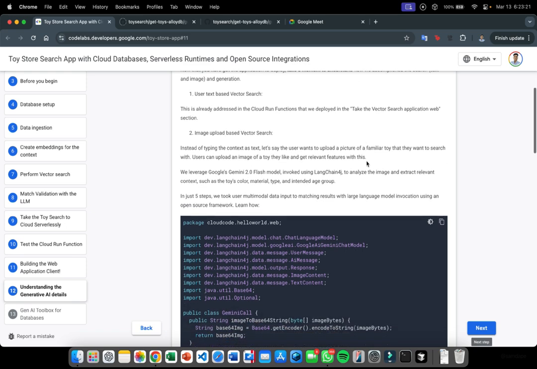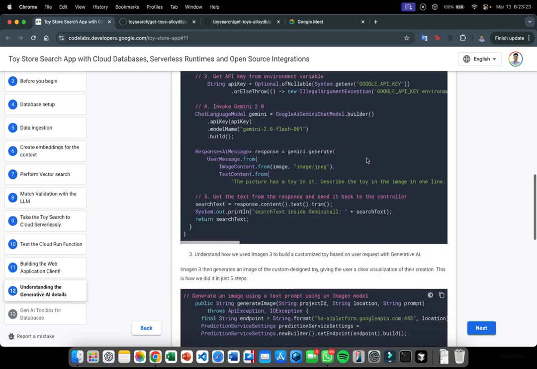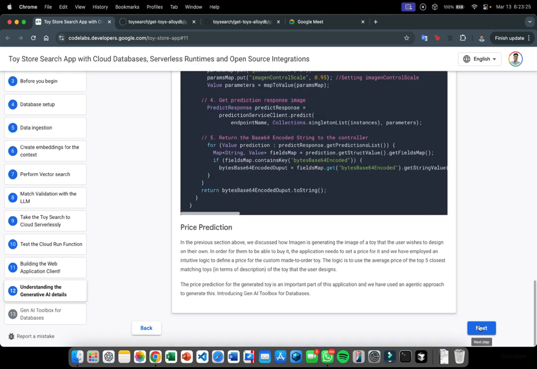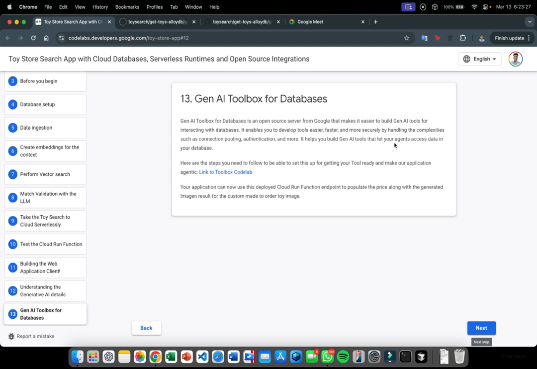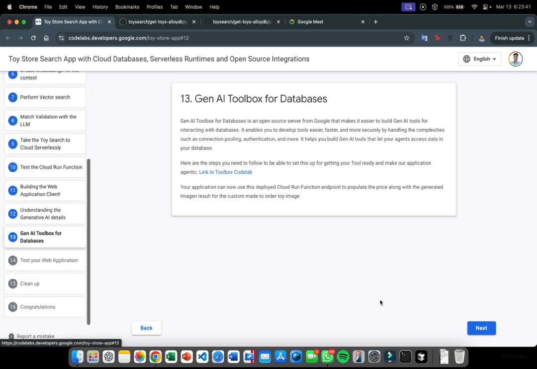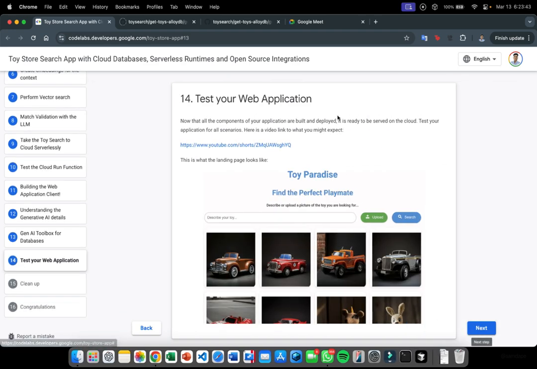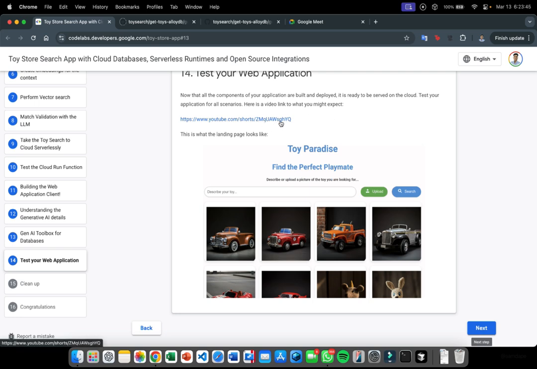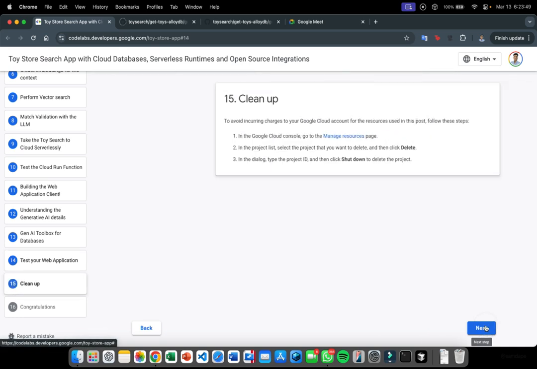This step is all about understanding the generative AI details. So you can go through the code, go through the steps, and you can check things out at your own time. Same goes for this. GenAI Toolbox for databases is an open source server by Google that makes it much easier to build applications like these and interact with databases. You can also check this out on your own. And this was the last step. We can test our web application. You can also look at this YouTube short that shows us how to test out our web application.